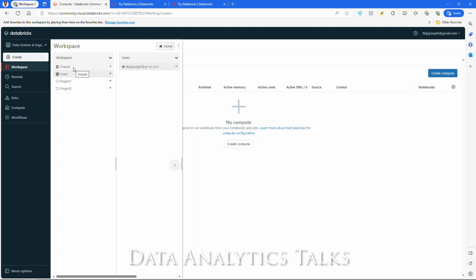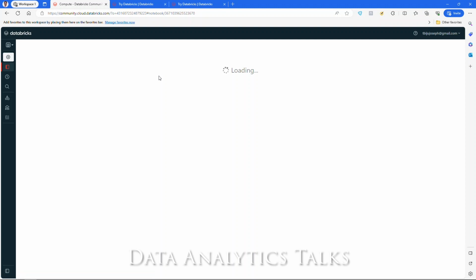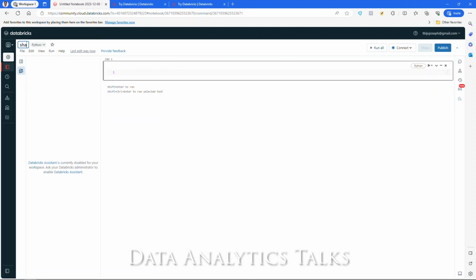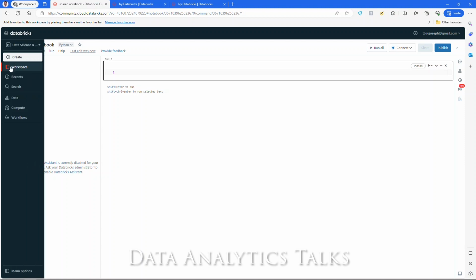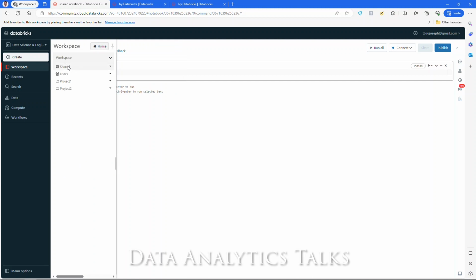And you will find something called shared. In the shared environment, also you can create a notebook, workspace library, folder, and MLflow. So whatever you are creating here will be shared across all the users of that workspace. You will create a shared notebook. I name it as shared notebook. When I come to the workspace, you will see under shared there is a notebook which is accessible to everyone in this workspace.